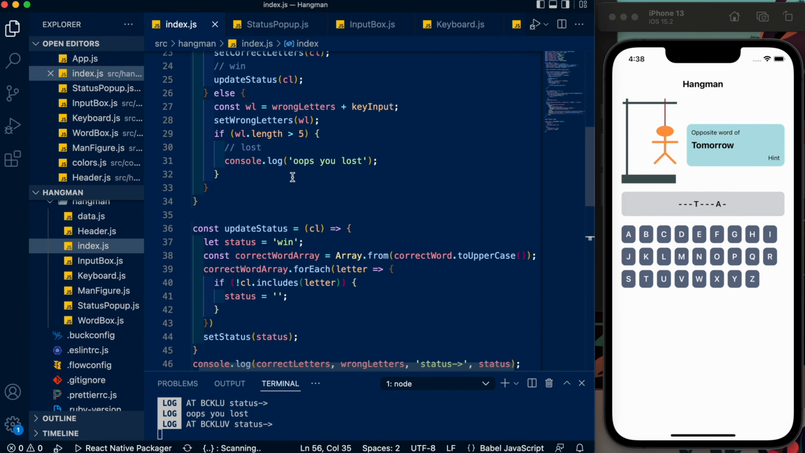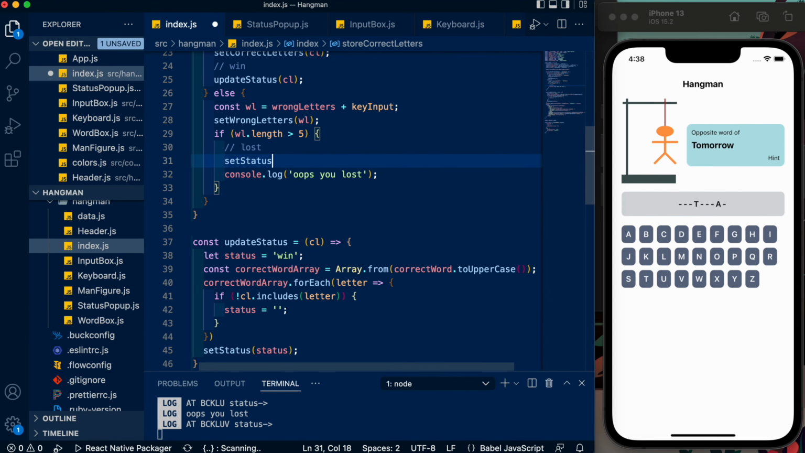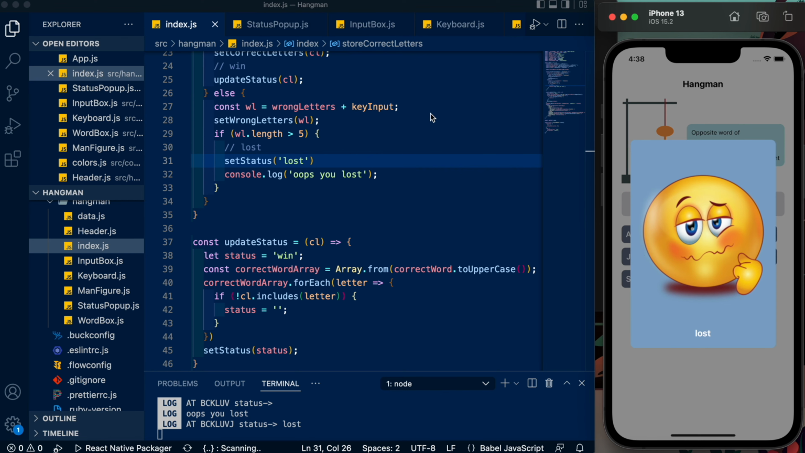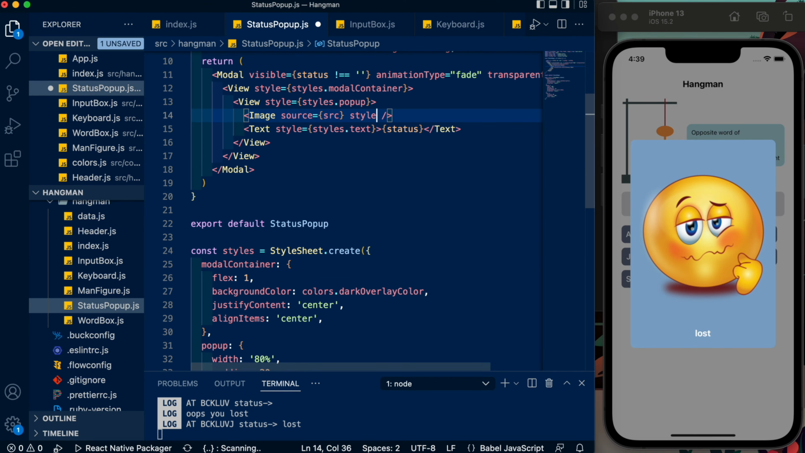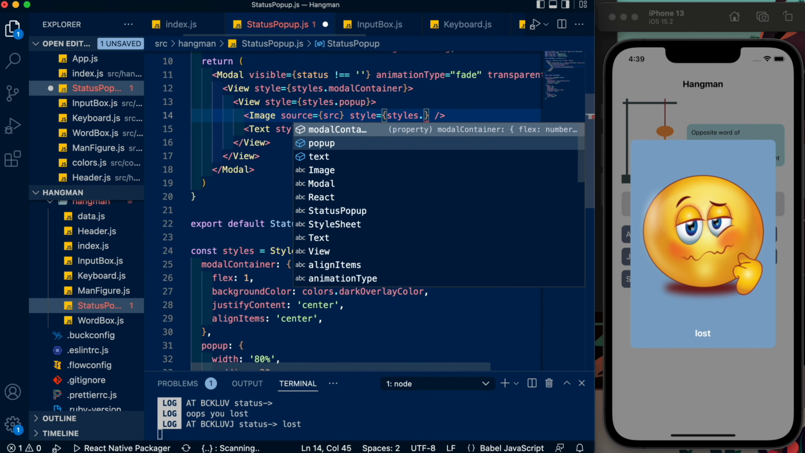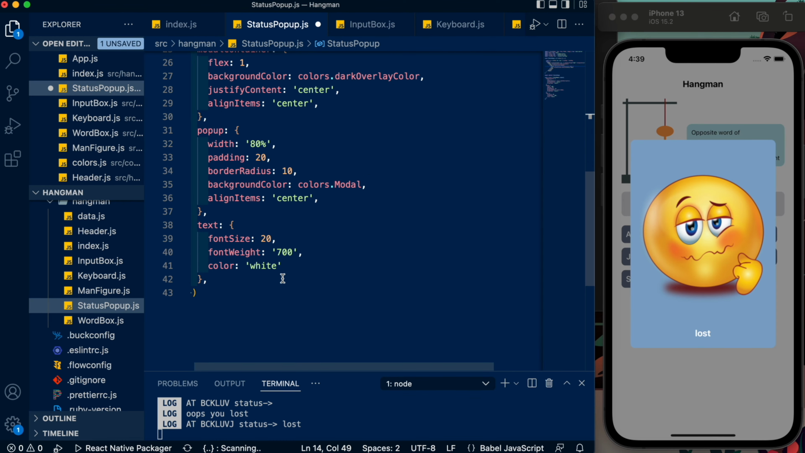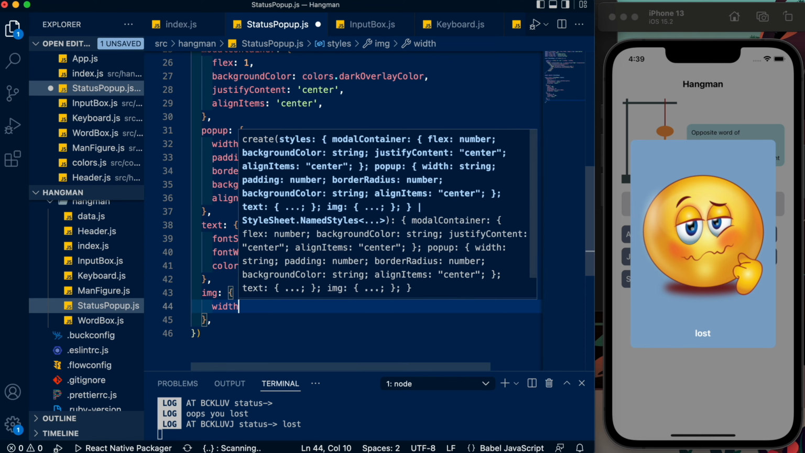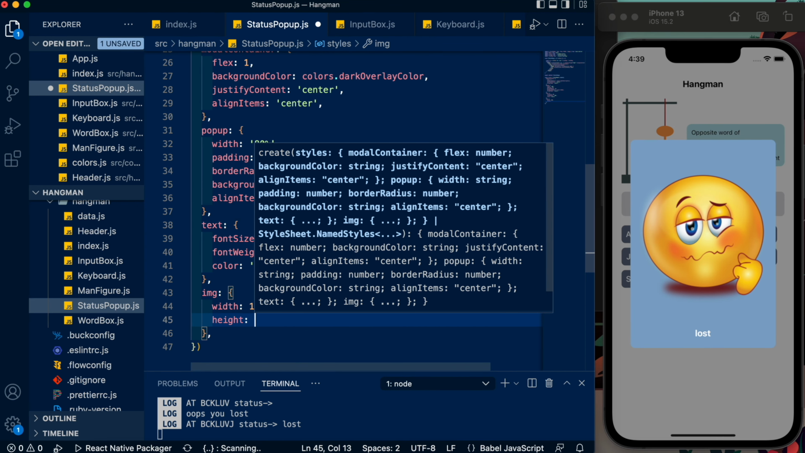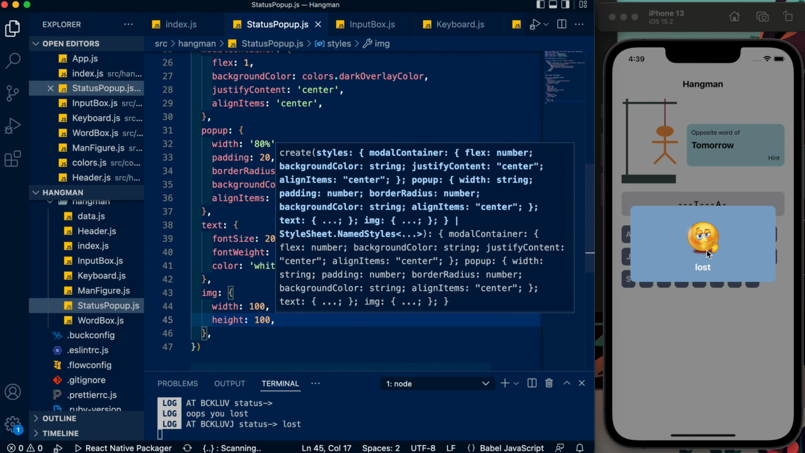So in the lost case, set status to lost. Alright, you can see the image is visible. It is too big. So let's add image styles. Give it the same width and height. Let's say 100. Okay, now it is better.